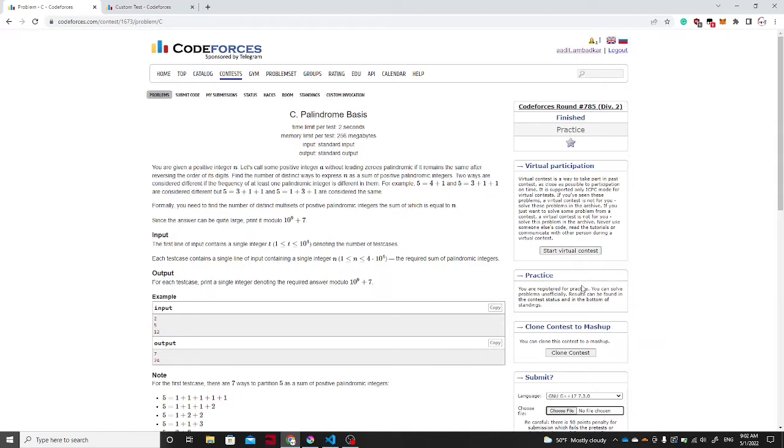For this problem, you're given a positive integer n, and we first define what a palindrome is. A palindrome is essentially a number which remains the same after reversing the order of its digits, so that should be pretty obvious. You want to find the number of ways to express n as a sum of positive palindromic integers. Two ways are considered different if the frequency of at least one palindromic integer is different in them.